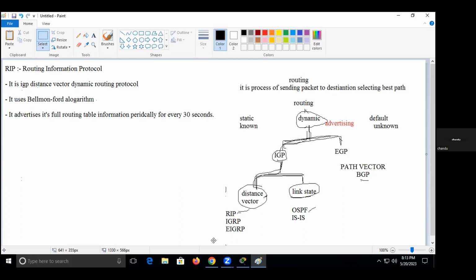So these periodic updates are not there in the case of EIGRP and OSPF. They do something called incremental updates. EIGRP, OSPF, BGP, they do incremental updates. Incremental means only what changes are done will be advertised.